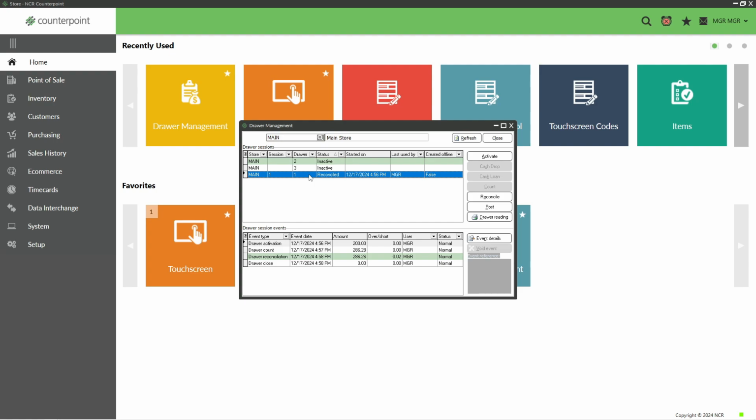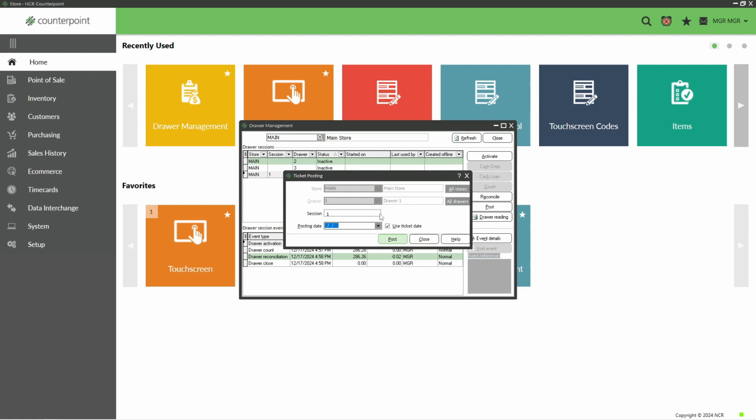Now, we at LPA can set up your nightly posting to happen automatically at night, or you might choose to just do this as part of your closing steps. If you are doing the posting yourself, you would highlight the drawer, you would click Post, and you'll notice there's a checkbox for Use Ticket Date. We are a big fan of using that checkbox. Believe it or not, it's awfully easy to get a typo in that posting date. Why not use ticket date? It's going to be the correct date and save you just a little bit of entry.